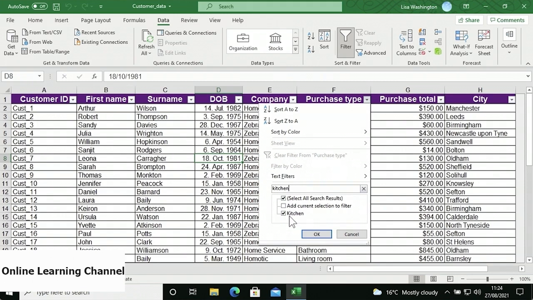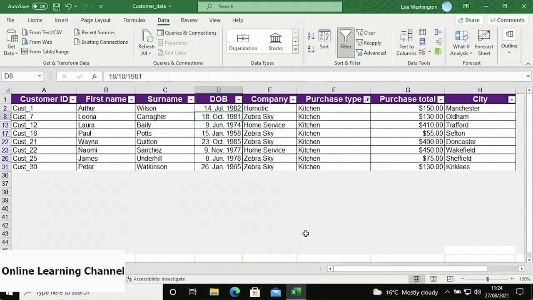I'll leave both the first and third options checked, and I'll leave the option Add Current Selection to Filter unchecked, as this is the first filter I'm going to apply. To apply this, click the OK button at the bottom center. The filter Kitchen has now been applied to the Purchase Type column in my worksheet.